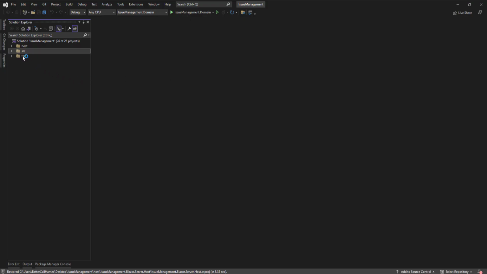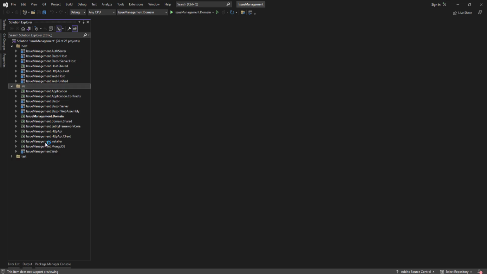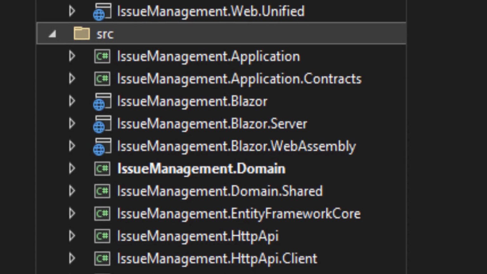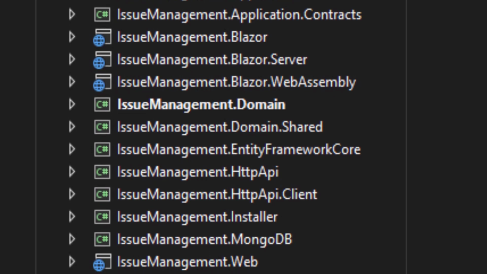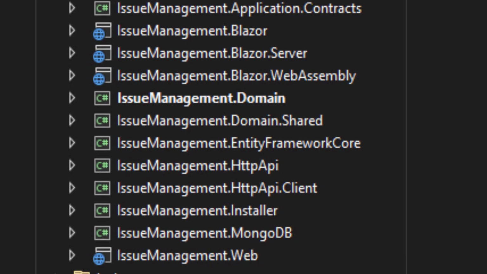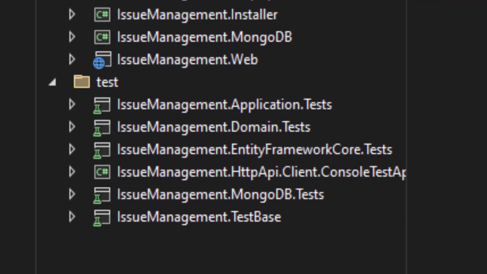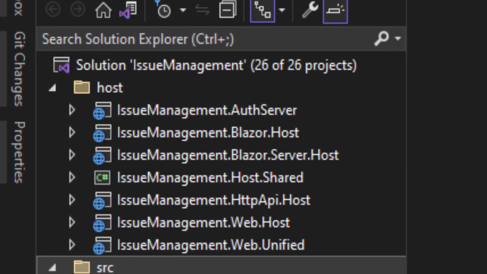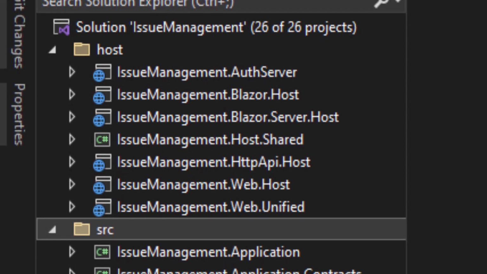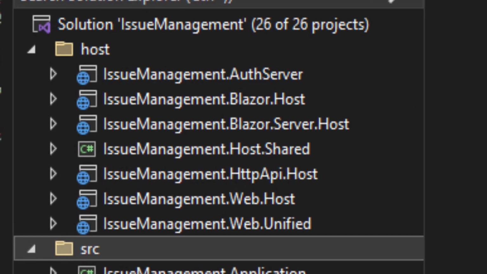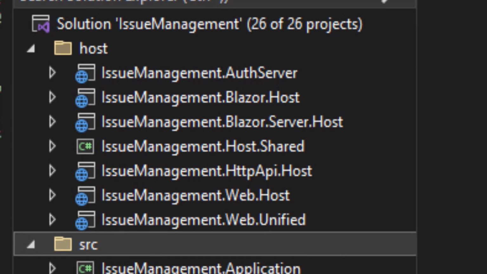We've got three folders: the source folder, the host folder, and the test folder. The source folder contains the actual module and what you're going to do with the module, and is based on the domain-driven design principles. The test folder, of course, contains unit and integration tests, and the host folder contains some applications with different configurations to demonstrate how to host the module in an application. Now, they're not part of the module, but useful in development.